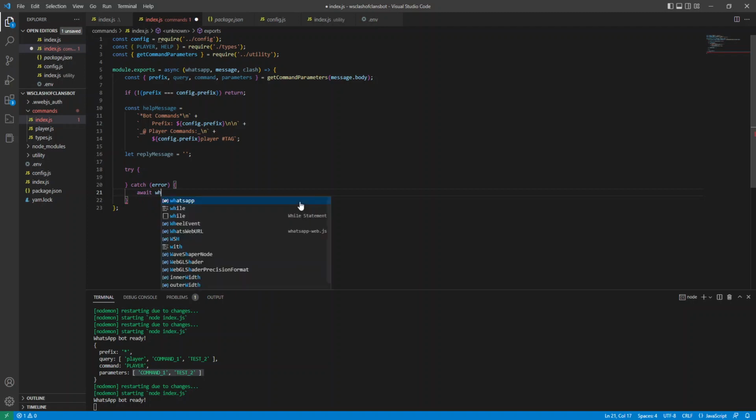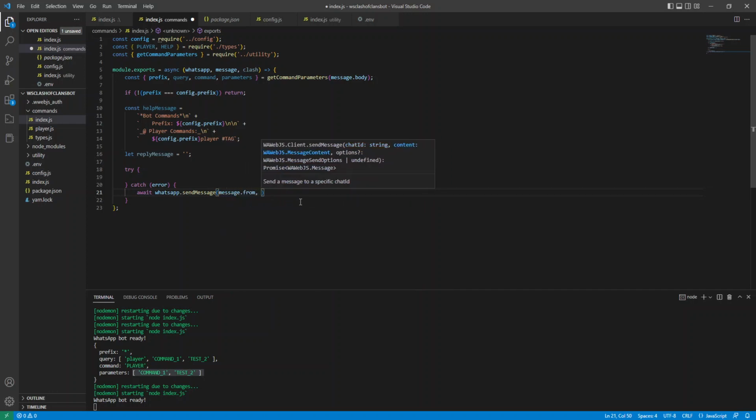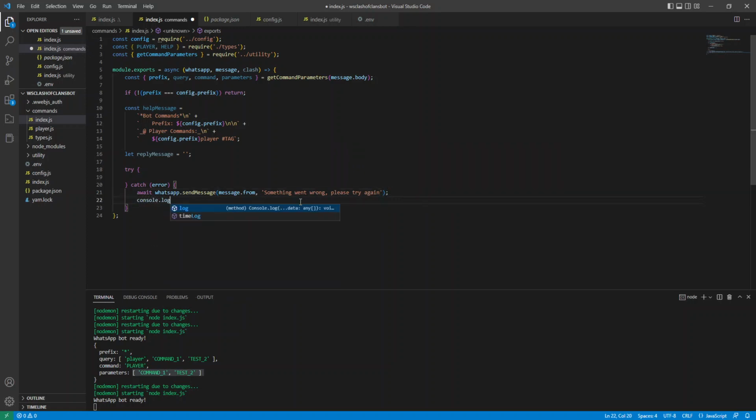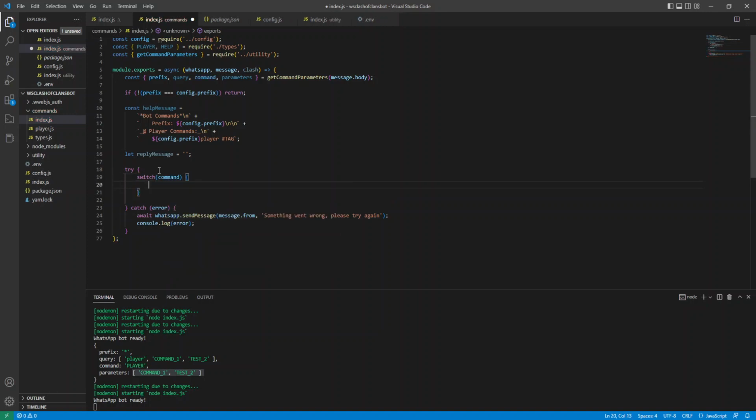So we'll do await WhatsApp.send message, where the message is from, and we'll just say, hey, something went wrong, please try again. And then we'll console.log that error. So we've got it in our log. So now that we've done that, let's go back into the try block and let's create a switch function. Inside of the switch, we're going to put our command, right? Our command is what gets passed in here.